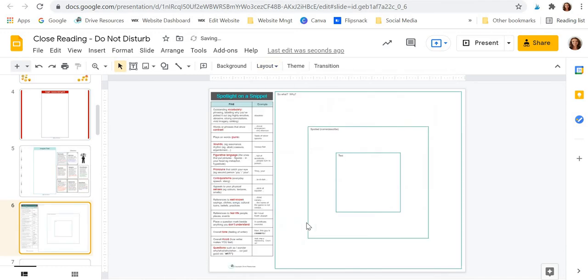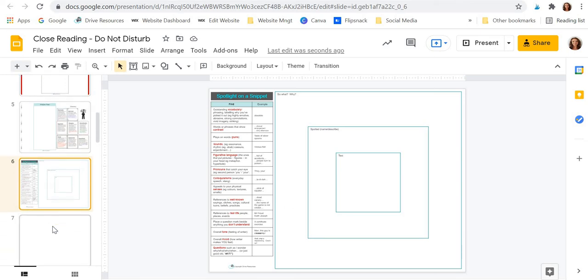This is my fave because with this one you put just a verse or a paragraph in the middle, and then students use this checklist to have a think about what they can spot. So they write all their annotations around here, and then this is the so what, why, thinking about purpose and the significance, around here. This is a good one to print out.